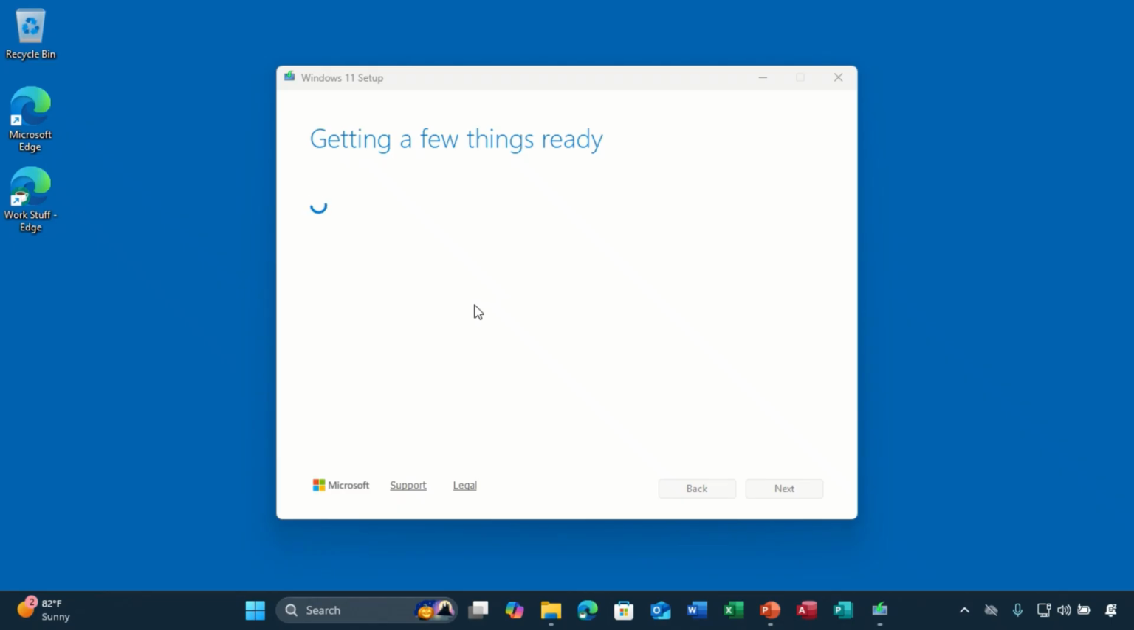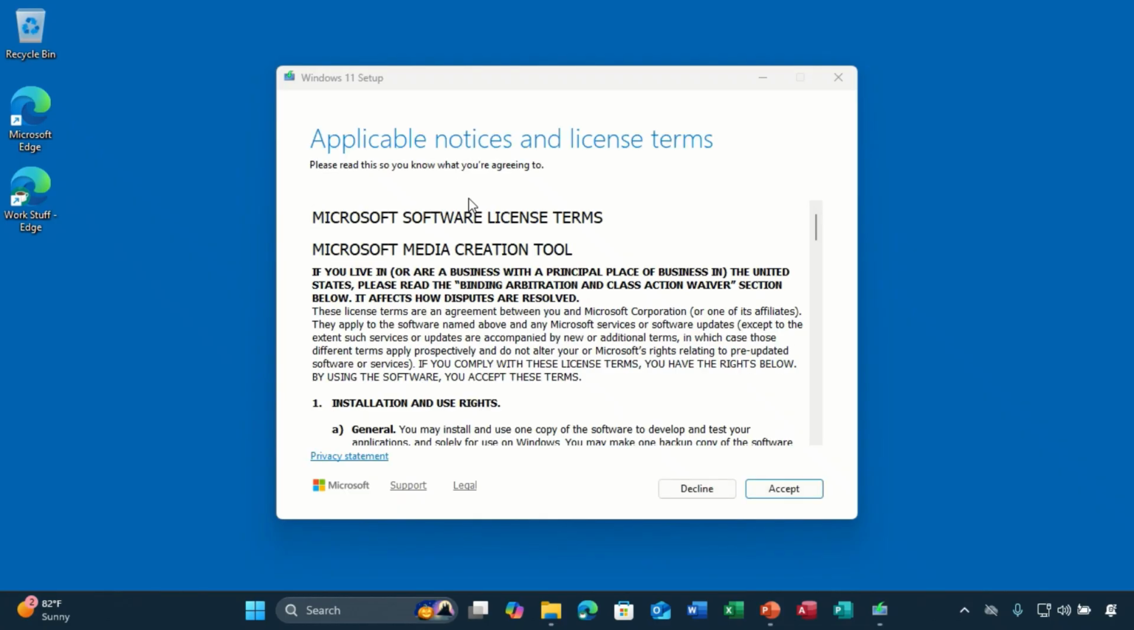As you can see here, it says getting a few things ready. You have to be patient. And as we mentioned, the same tool can be used to create a bootable flash memory. And we did this in a previous video on the YouTube channel. You can go to that video and see.